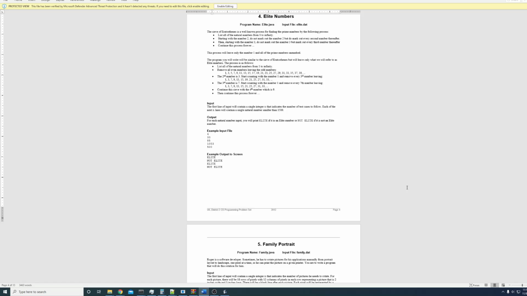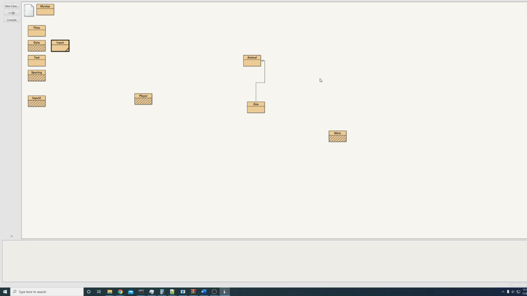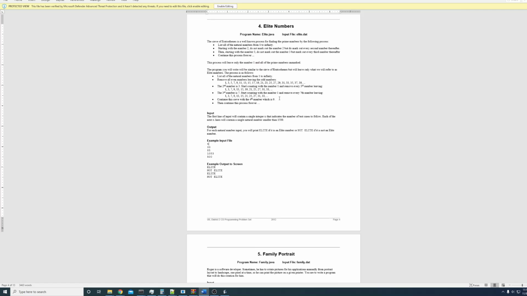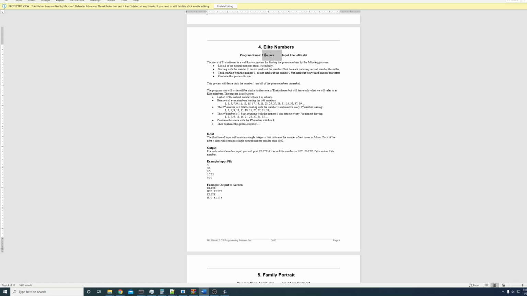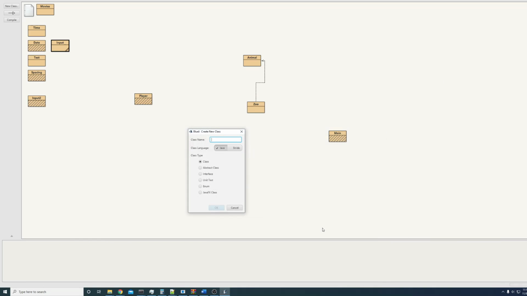And now what I want to do is I want to be able to read that file. So let's go ahead and go into Java, and we're going to create a new class. Usually this class, when you're thinking in terms of the competition, needs to be named the exact name they put here. So this is elite.java, and our program is going to be called elite.